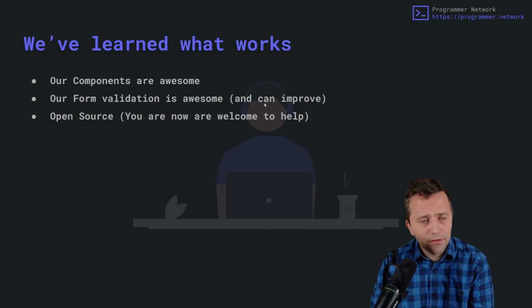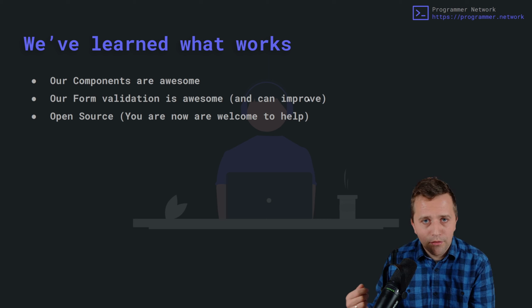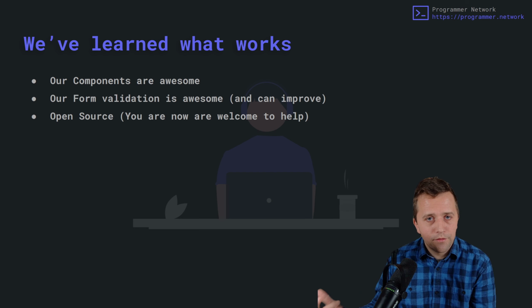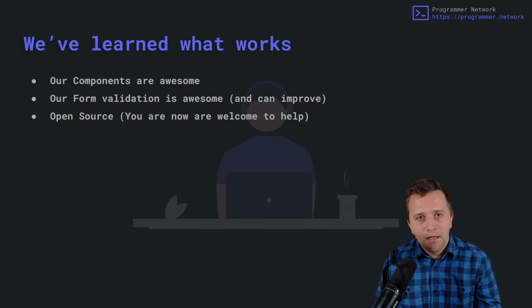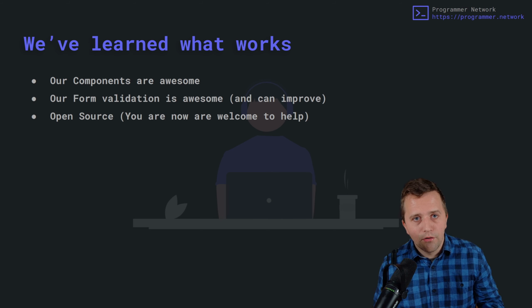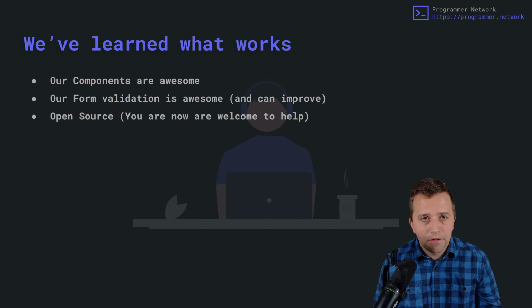As you can see on the second point I wrote, our form validation is awesome, but it can improve. Essentially, what our form validator is missing now is some blur effects, or focus effects. When the input loses focus, we want to run the validation. Right now in Programmer Network, in order to get the validation errors, you need to click the submit button and only then see, oh, this input expects a maximum of 50 characters. So we really need to implement this.